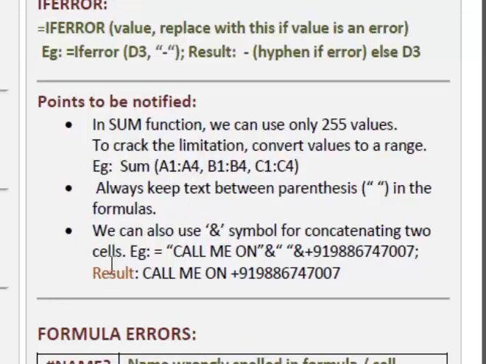And always keep text between double quotes, any text that you enter. Just now you have seen I kept the NA error in quotes. When you keep the NA error in quotes, it displays the same thing. That's what this point says. Any text that you want to display in the formulas, you have to put in quotes.